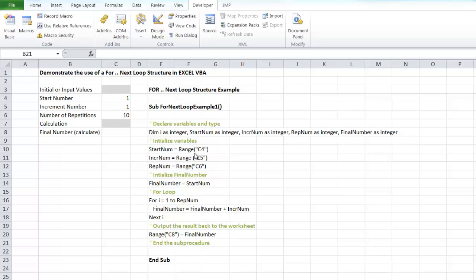So the value given in range C4, which you can see here, which is the number 1, is going to be my value for this variable startNum. C5 for my increment, and then C6 for my number of repetitions. And then before I start this loop for the final number, I need to set that final number to some initial value. In this case, it makes sense for it to be the starting number. And then I go through this process.